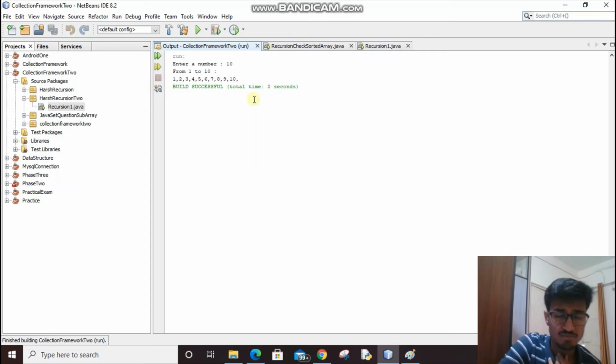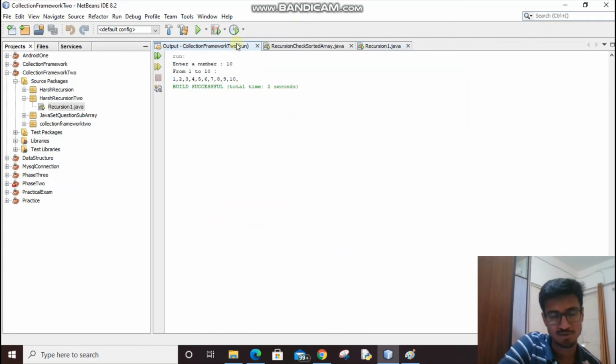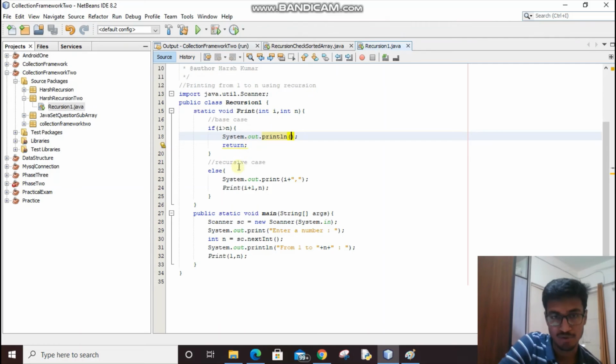One thing you can notice here is that as it reaches 10, I can print a new line, so that you can see the new line is printed after 10. For 1 to 10 it goes inside the else, and as soon as i becomes greater than 10, it prints a new line, and then the function just returns. It doesn't do anything else. So that's what happened with this print.